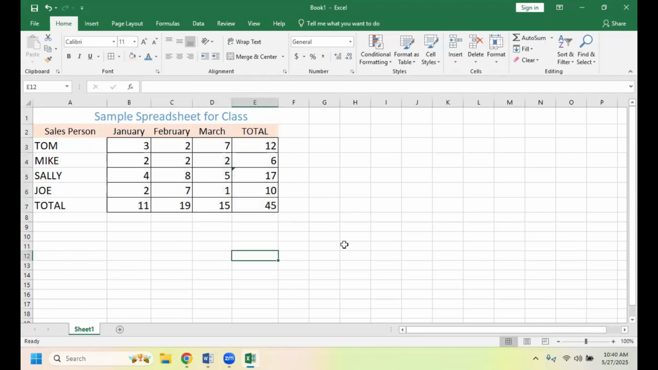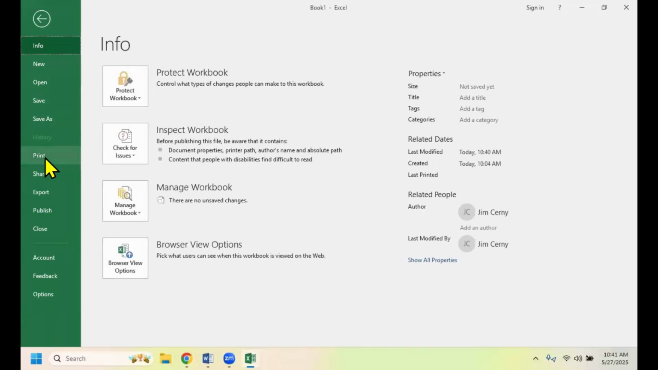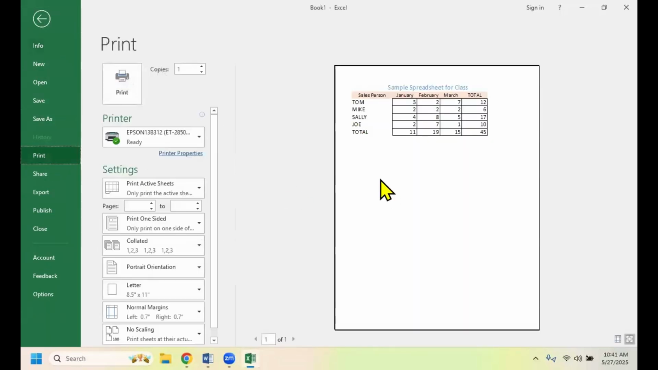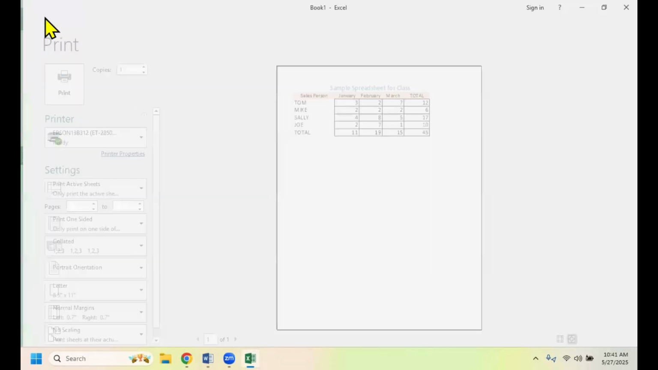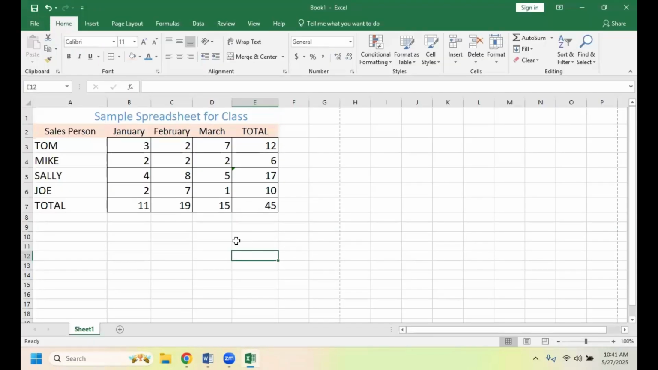So if I print this out, let's take a look what it looks like. We're going to go to File, Print, and this is what we're going to get. You don't see the gray lines, but you see the black lines that you've inserted. Okay, I'm not going to print it. By the way, you see this dashed line here? That's going to be the edge of your paper, of what can print left to right on your piece of paper.